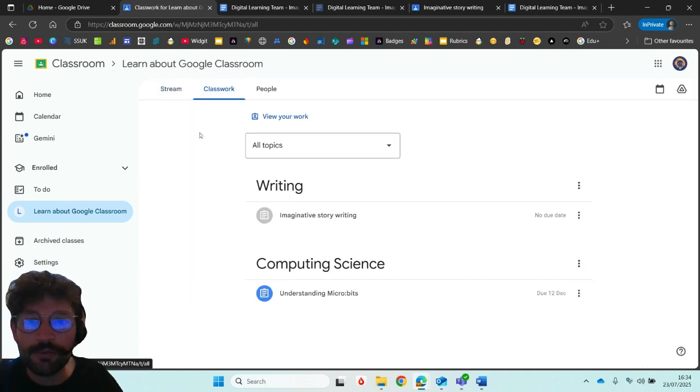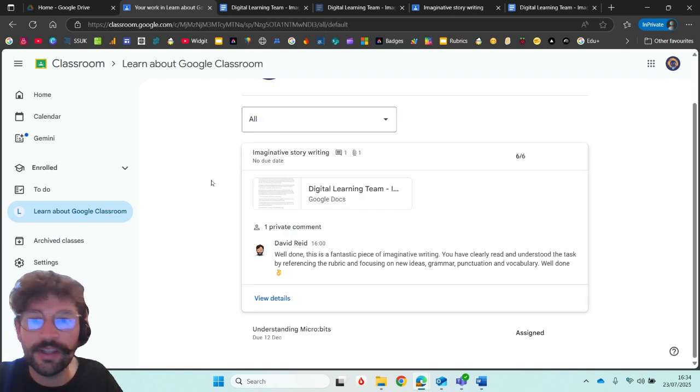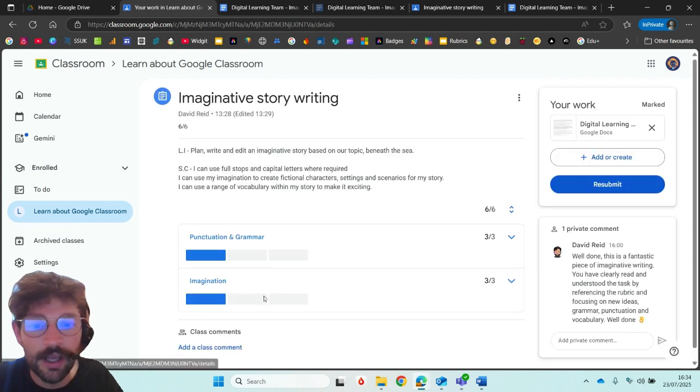So I'm going to pop the classwork in there, and you can see that I've got my view my work. So I'm a pupil within this classroom, and I'm going to view my work. I can already see, oh, there's a snapshot. I've got 6 out of 6, but I want to see some more details. You can see I've got my private comment here, but I want to see some details. So you can see this was the task. This was the assignment I was given.